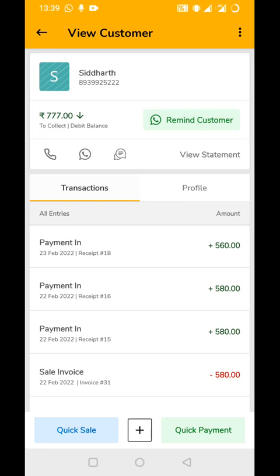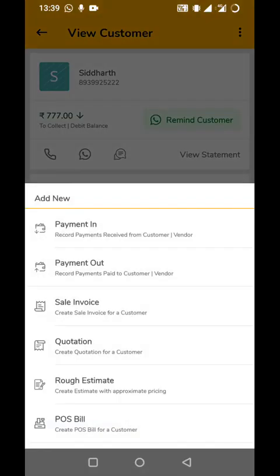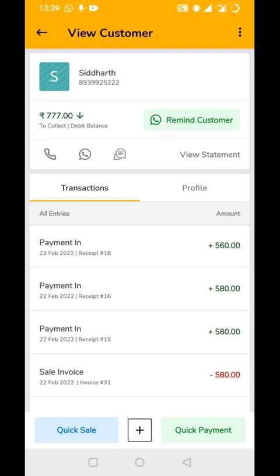Another highlight feature of the View Customer page is the plus icon that is located between the Quick Sale and Quick Payment, that allows you to add payment in or payment out, or create a sale invoice or quotation, or create a rough estimate, or start a POS bill for your customer. This feature is handy, isn't it?